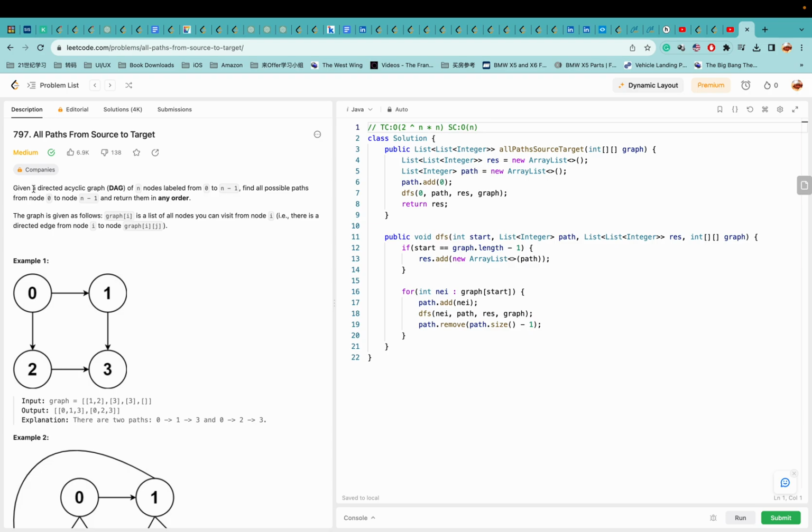Given a directed acyclic graph of n nodes, labeled from 0 to n minus 1, find all possible paths from node 0 to node n minus 1 and return them in any order. So we were asked to find all possible paths to go from the starting point to the final point. Okay, so the graph is given as follows.